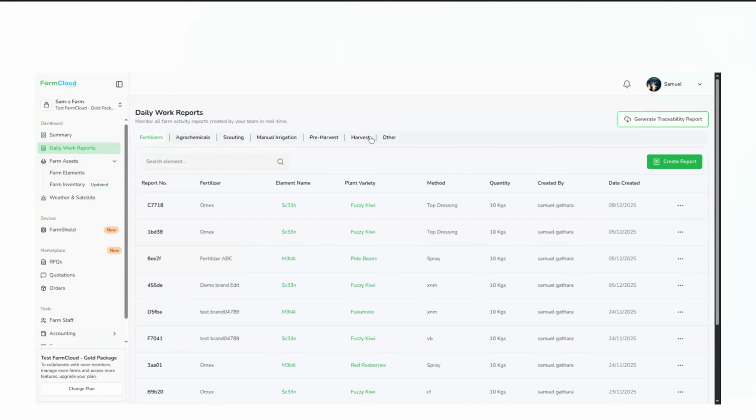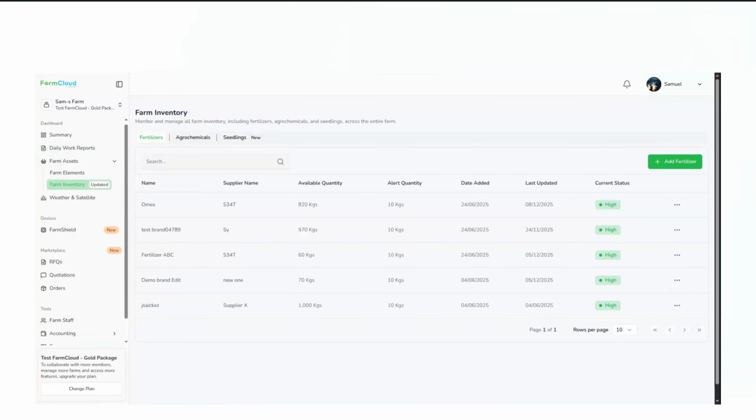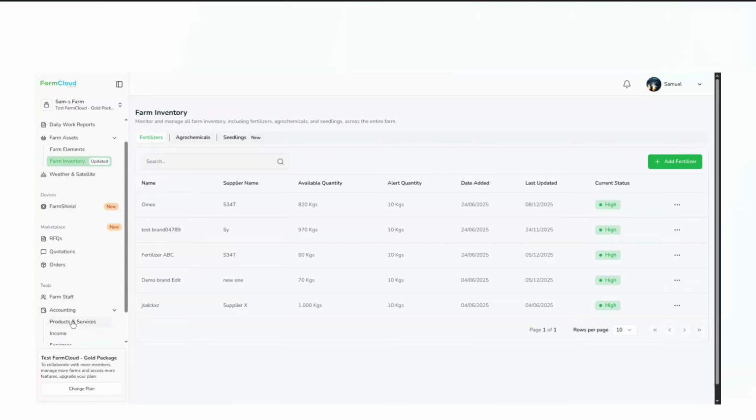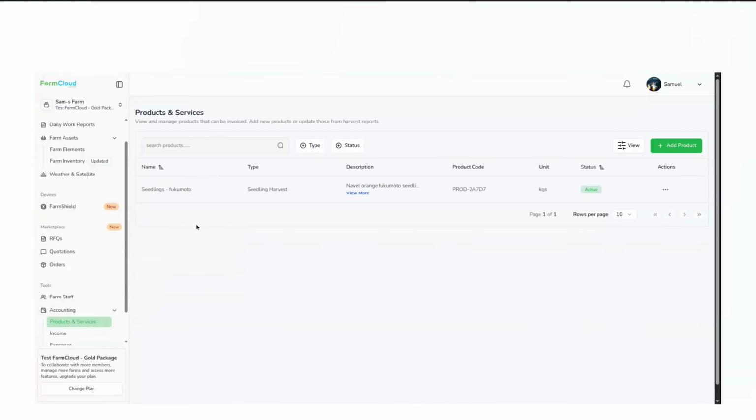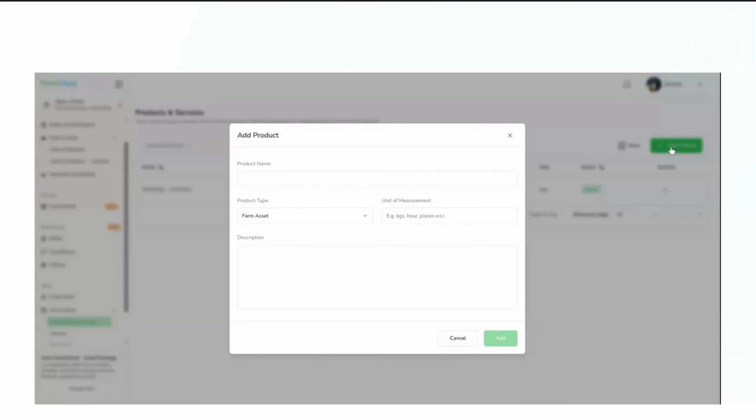So once you create a harvest report, as just mentioned, your products will move from the report section, and you'll be able to see them in your inventory, in your products part in FarmCloud. So the products part is here. So you can see I had siblings which I had created a harvest report for, and then the product code, the description. If you want to sell a product that you do not grow in FarmCloud, you can add it manually over here.